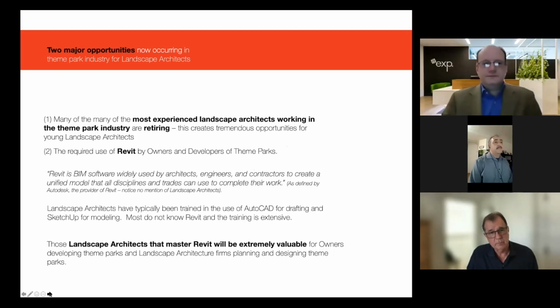Second opportunity is the required use of Revit by owners and developers of theme parks. Here's the description of Revit by Autodesk, the author of the software program. Quote, Revit is BIM software widely used by architects, engineers, and contractors to create a unified model with all disciplines and trades can use and complete their work. Now, notice there was no mention of landscape architects there, which is unfortunate because the program right now isn't really geared towards a landscape architect.